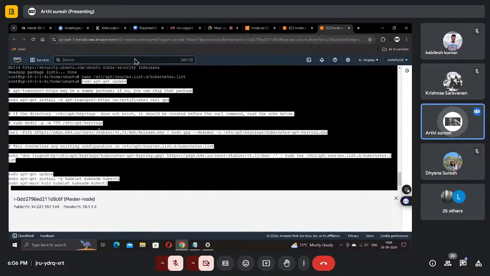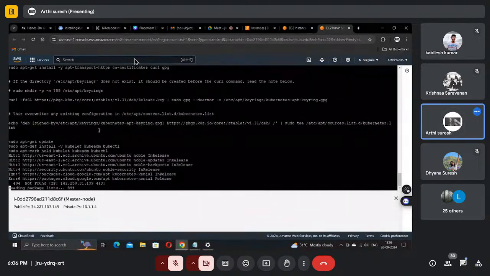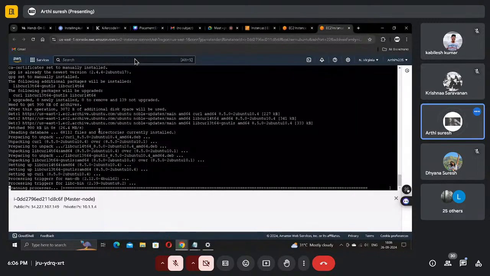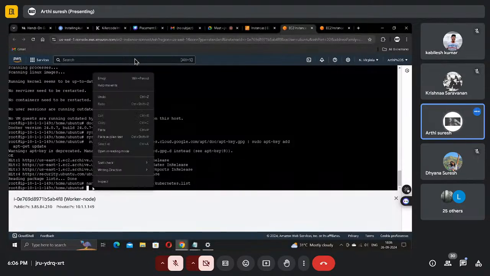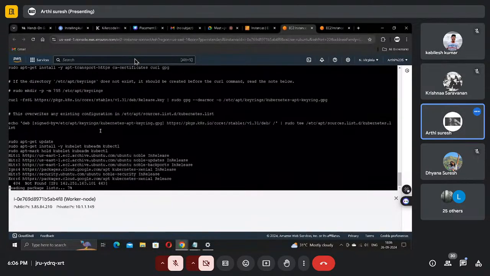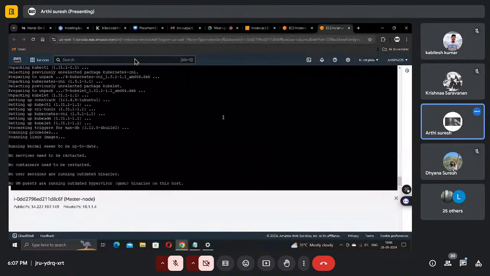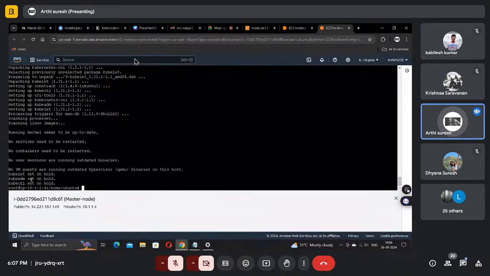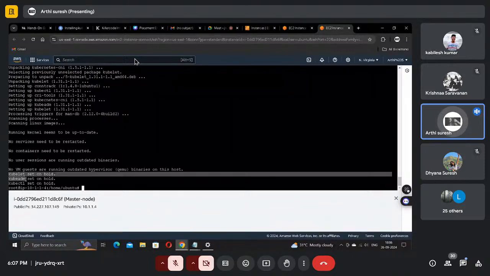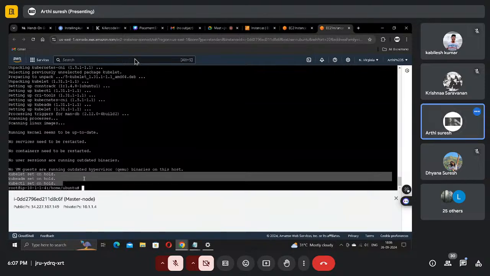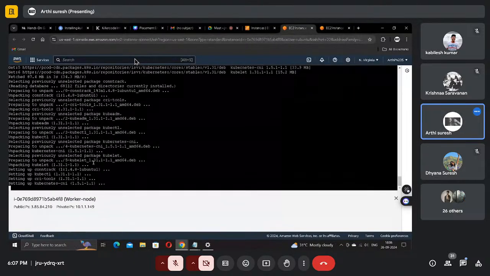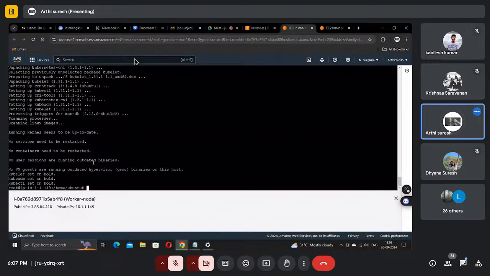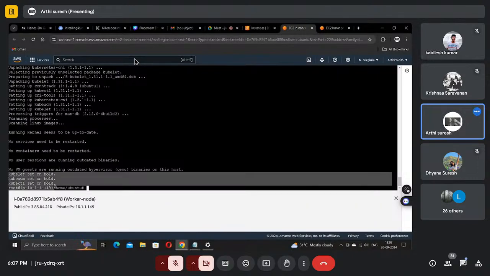So I just copied all the commands. I have to install it in my worker node too, so I'll just paste it here. Okay. Now in my master node, my kubelet component, kubeadm component, and kubectl component are set on hold, like it has been successfully installed in the master node. Now in the worker node also, all the components of Kubernetes are set.